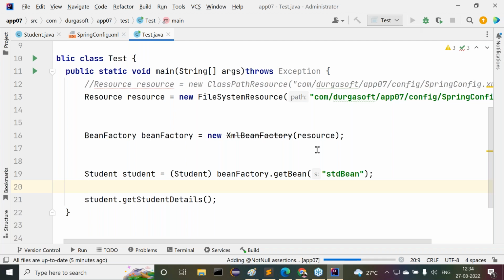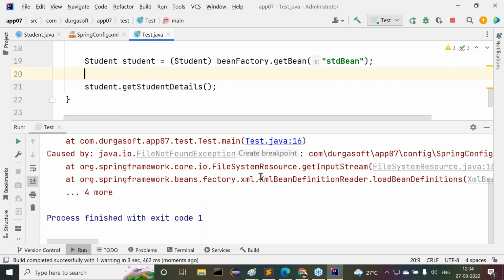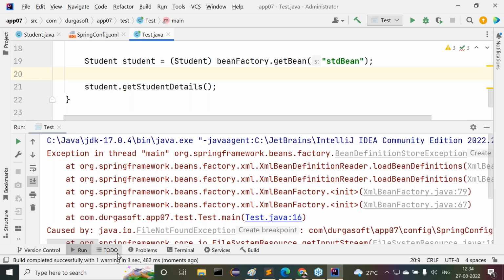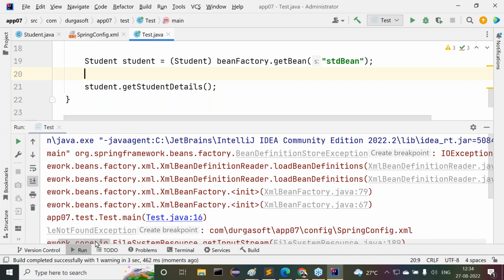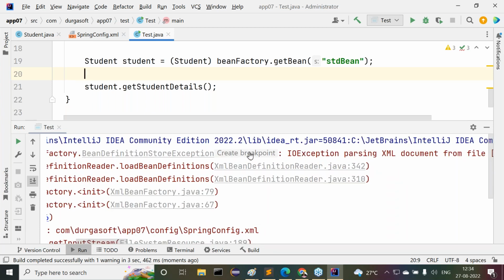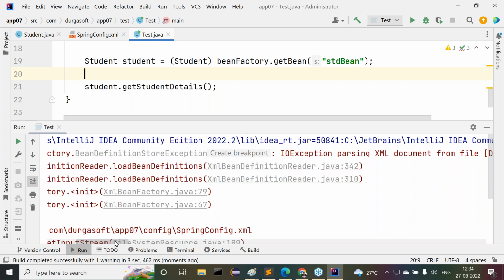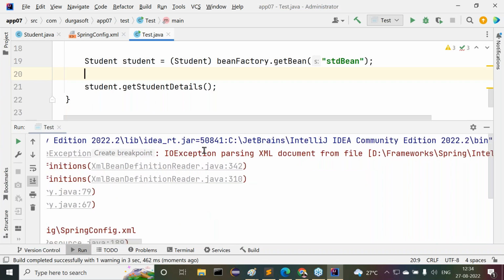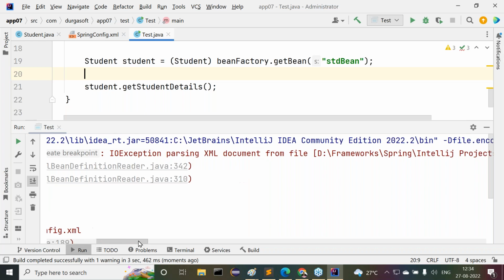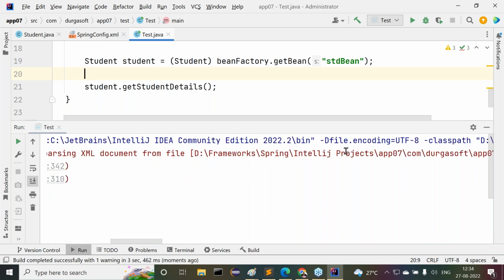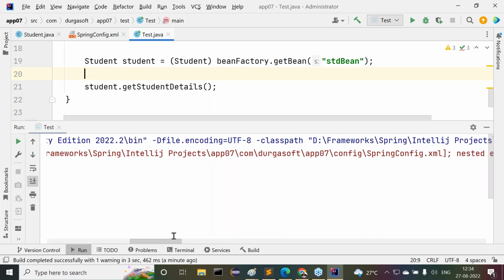The program will run and provide some output. Now we are getting an exception, right? Please read out this exception, guys. Exception in thread main org.springframework.beans.factory.BeanDefinitionStoreException, IOException parsing XML document from file D frameworks spring IntelliJ projects app07 com Durgasoft app07.